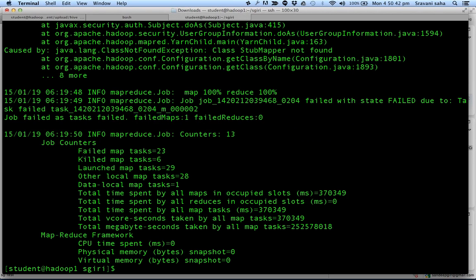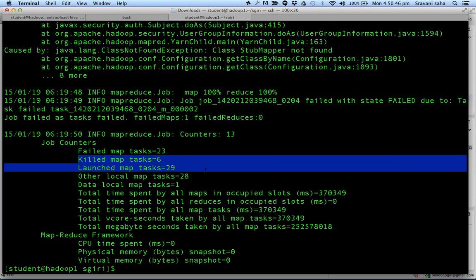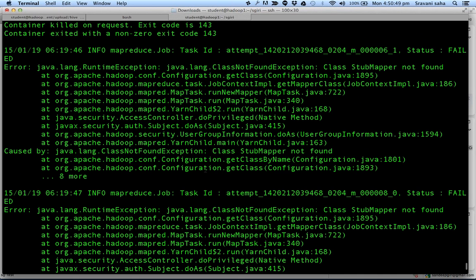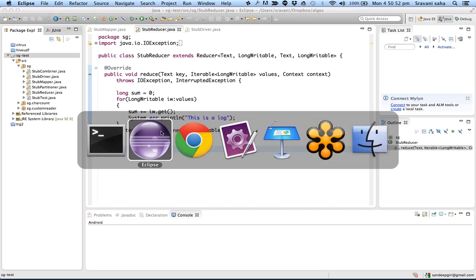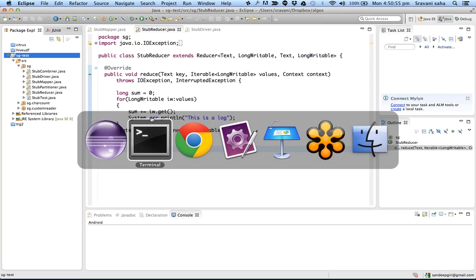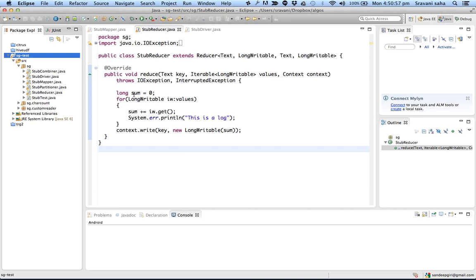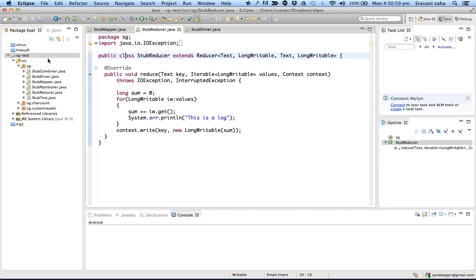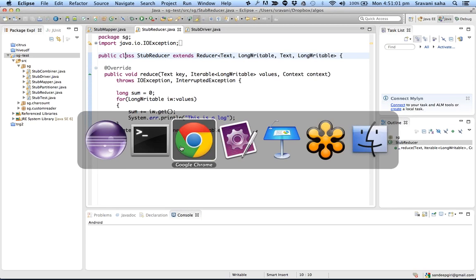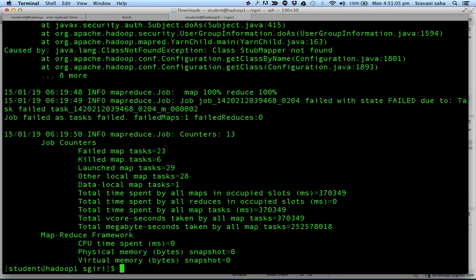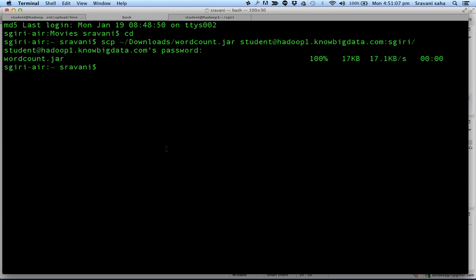All of the failed map tasks are 23, killed map tasks are these many, so nothing has actually worked. It says mapper not found, mapper not found, which is wrong. Why? Because this is absolutely okay. Now, first of all, let's just copy it again.